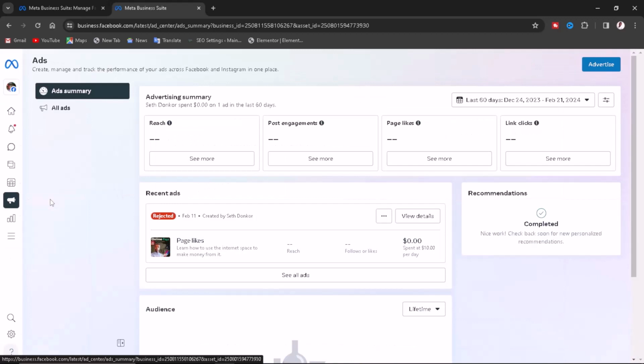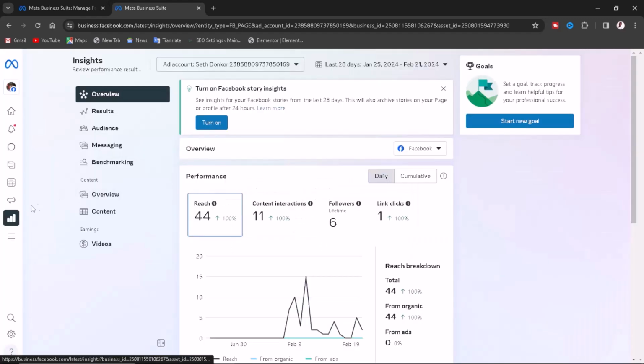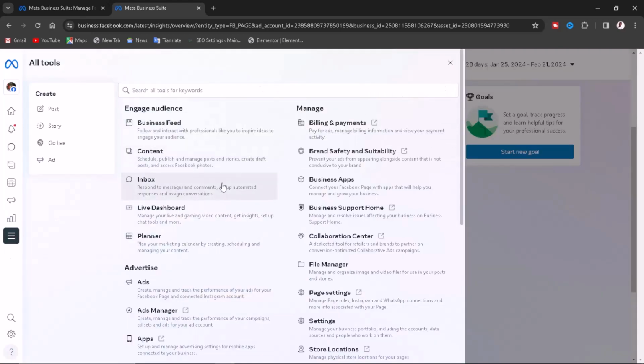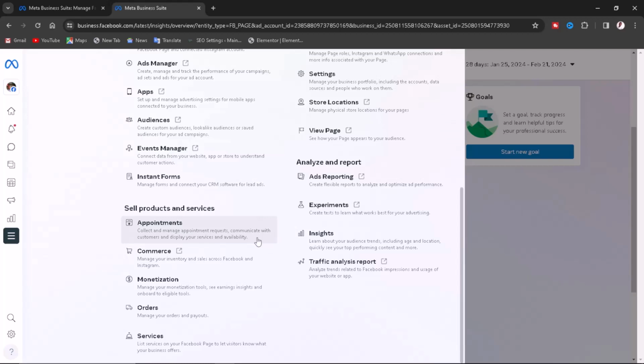We have the ads, meaning the kind of ads that you have created that are running on your account. You see those ads here, and we have the insights, which talk about how your page is trending or how your posts are doing. If I click on it, you can see how the posts are doing. If you click on more, it gives you a menu that you can choose from. If you want to create ads, you can choose it from here.